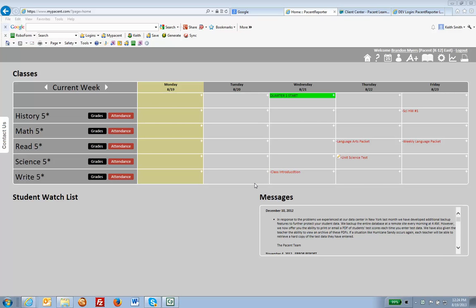There's also a section that focuses on creating the weekly all subject report. And then there's a section that focuses on creating custom reports.